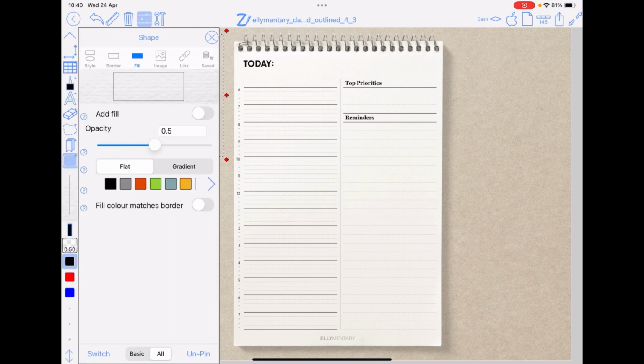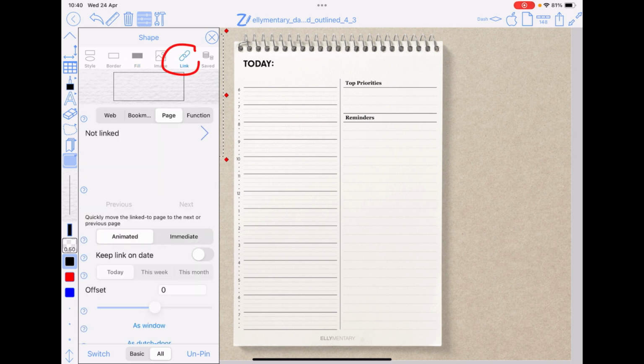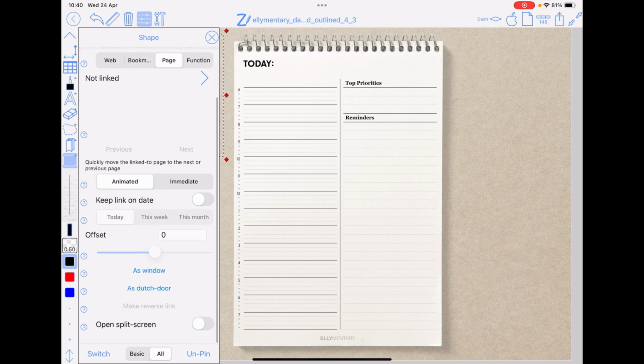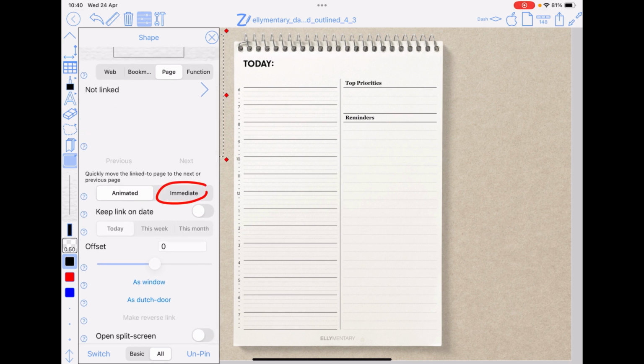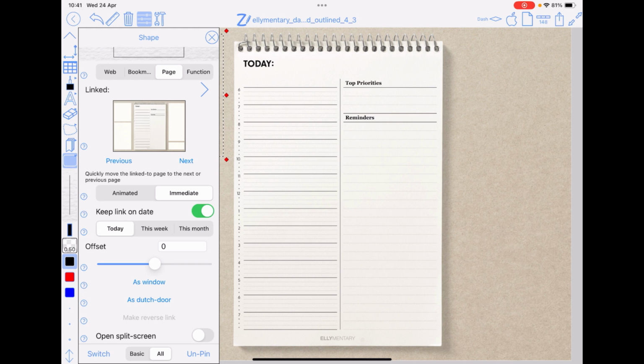and I'm going to scroll across to where it says link at the top, and then I'm going to scroll down. I'm going to choose immediate, so that means that ZoomNotes is going to put an immediate link in. It's not going to have a delay on it, so make sure you choose that one. You need to toggle on the keep link on date option. That's the part that always brings in the current day, month or week.